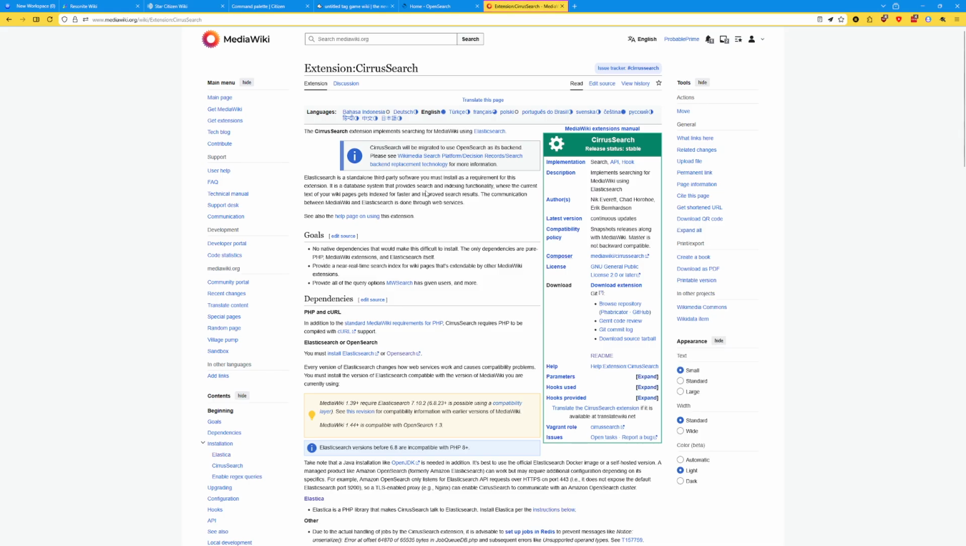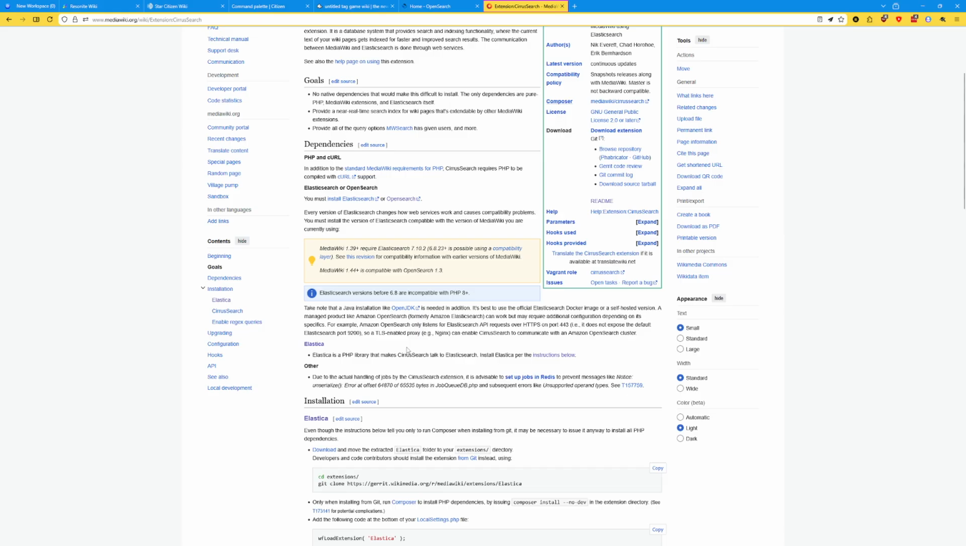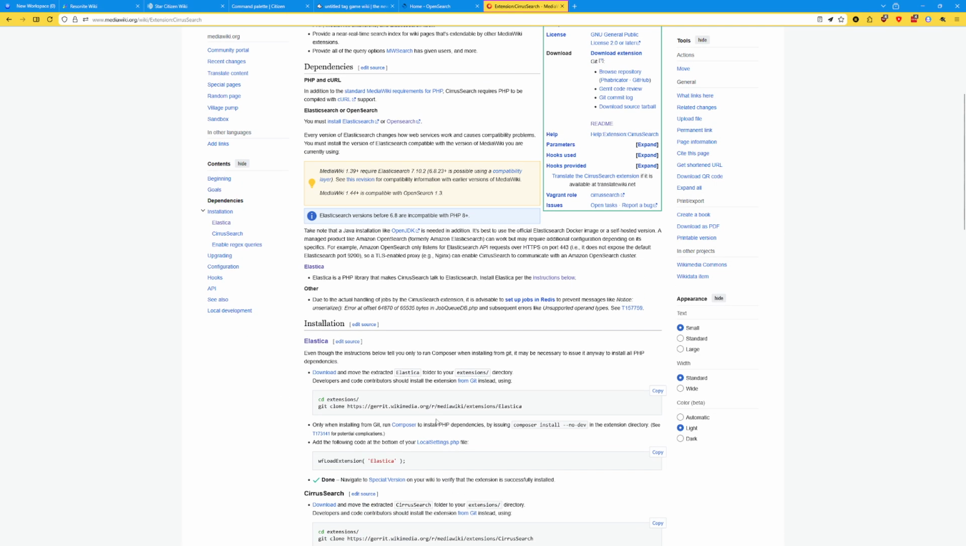Cirrus Search is a MediaWiki search that uses Elasticsearch or OpenSearch. You're going to see Elasticsearch and OpenSearch everywhere, and the author of this plugin seems to be trying to keep that ambiguity available, keep them compatible, stuff like that. So it's cool. Oh, apparently it's actually dropping Elasticsearch because of this. You can go ahead and read that. Open source licensing is very complicated sometimes. Anyway, we've got the option to use exactly the one that we need. That also then needs Elastica, which is just another extension.